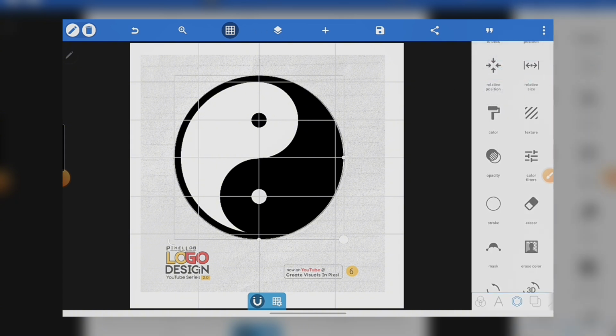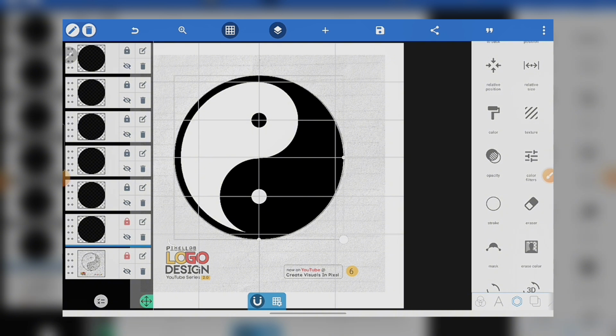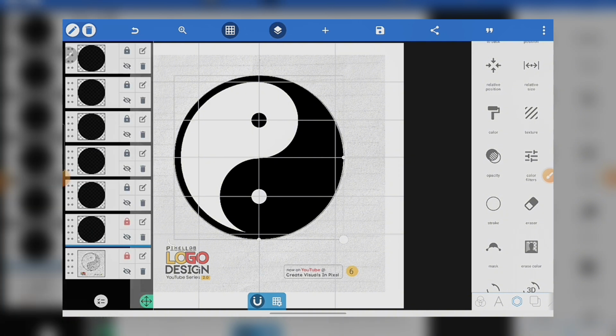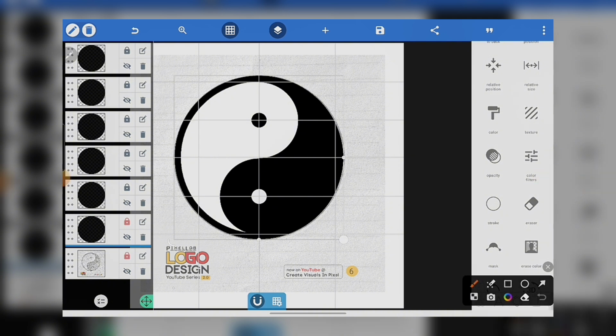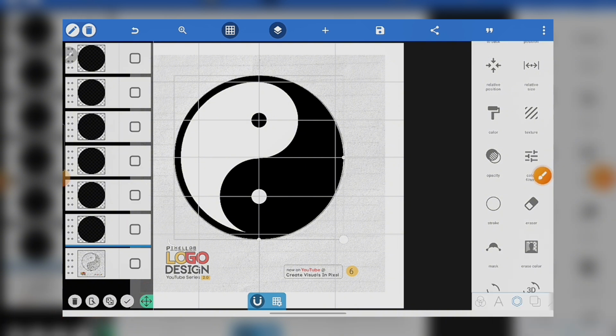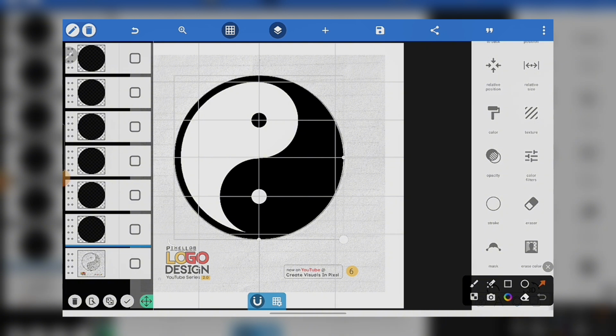So lastly, I'm going to go here and then click on this icon here at the bottom, right? I hope you see that well. So let me do it again. I'm going to go here and click on this icon here. I'm going to tap on it and then select all the elements and then tap on this to group them together.